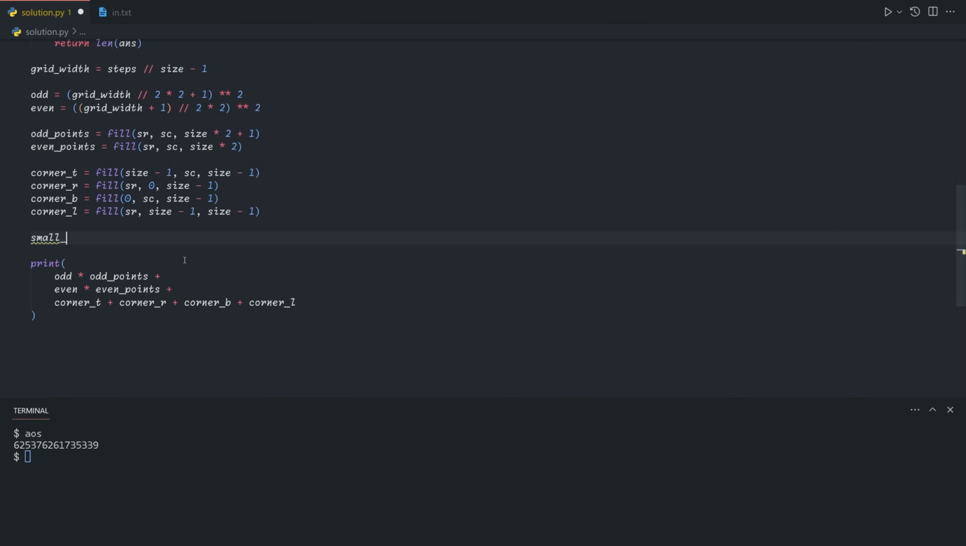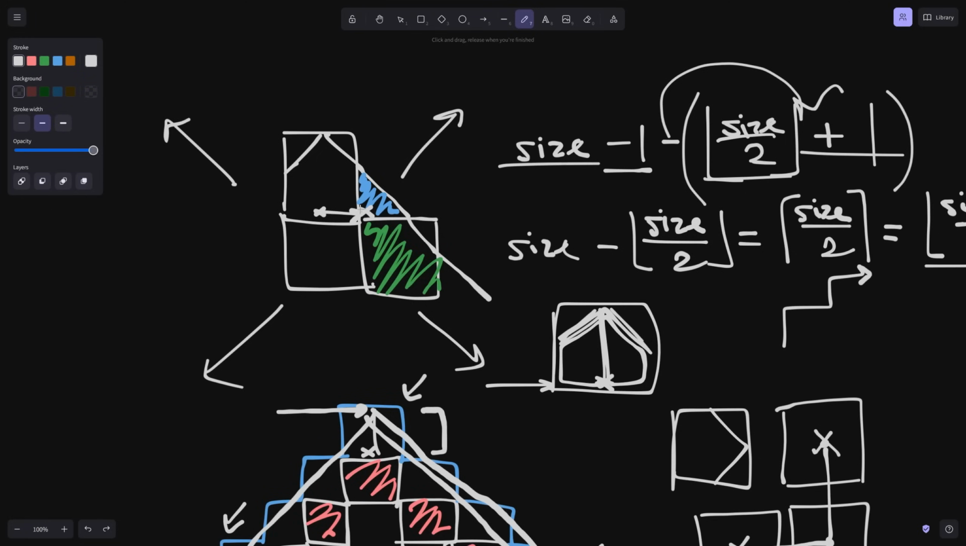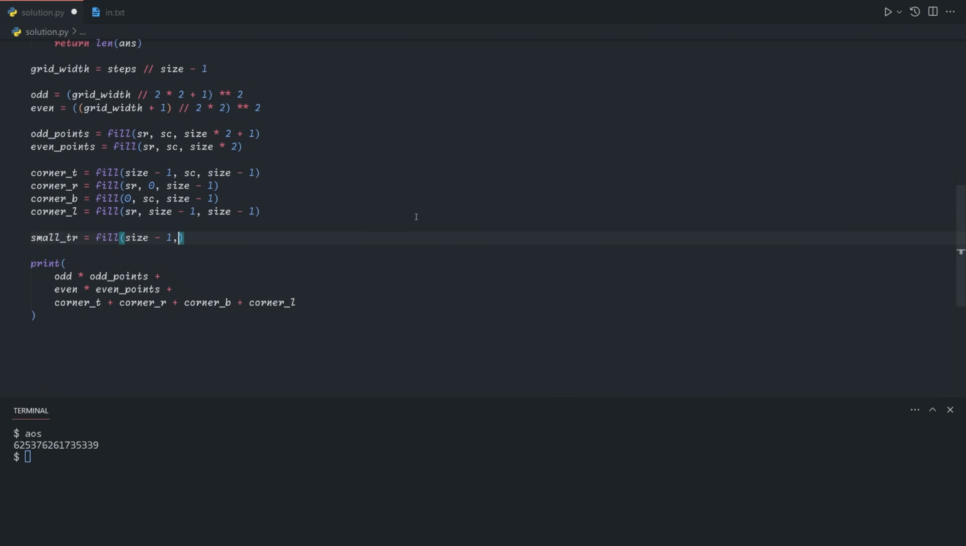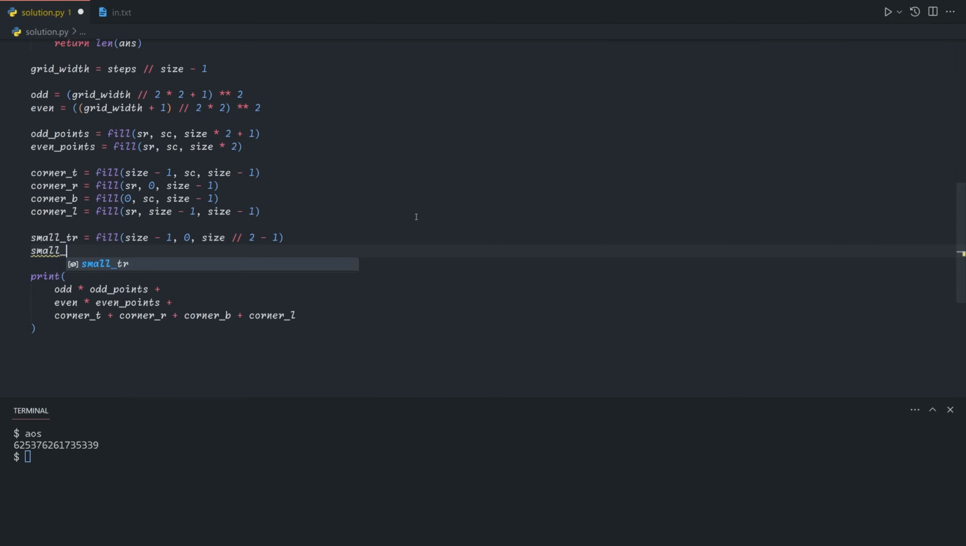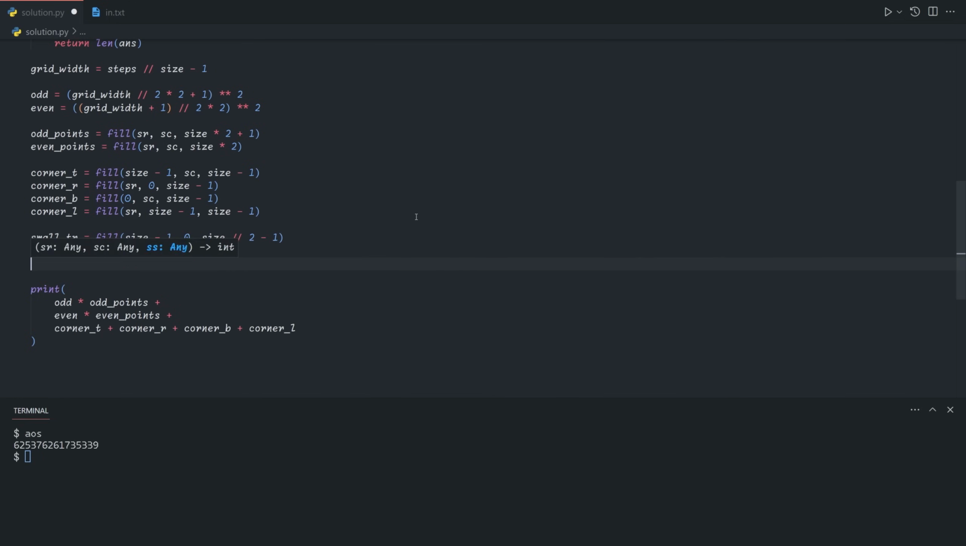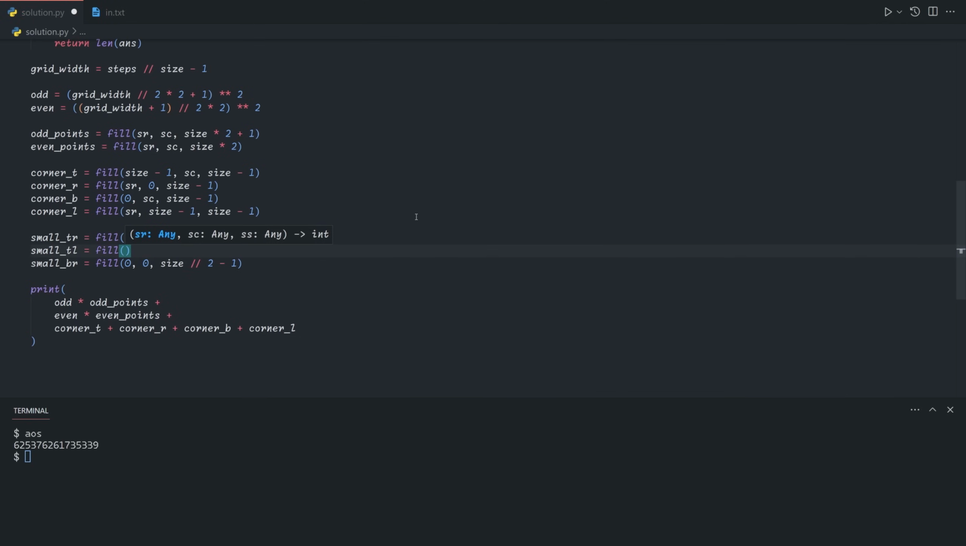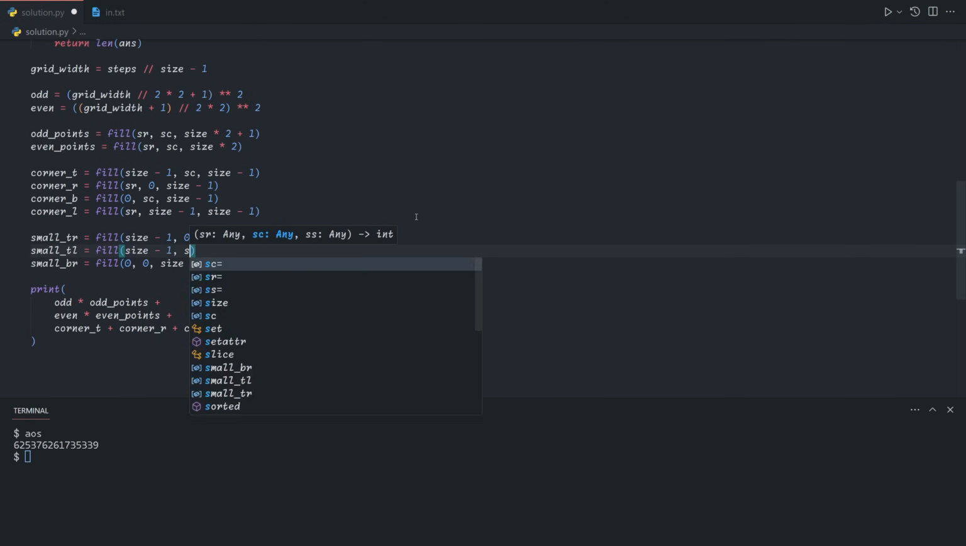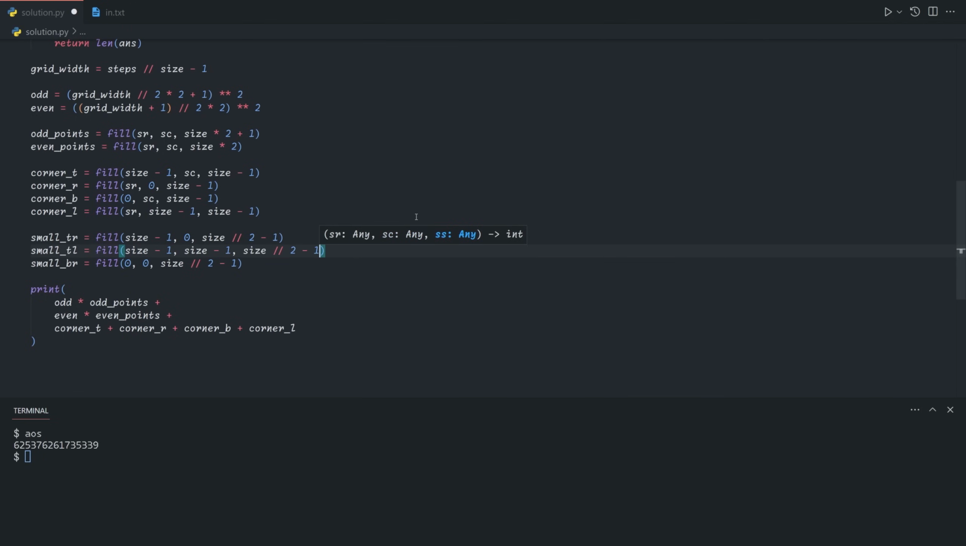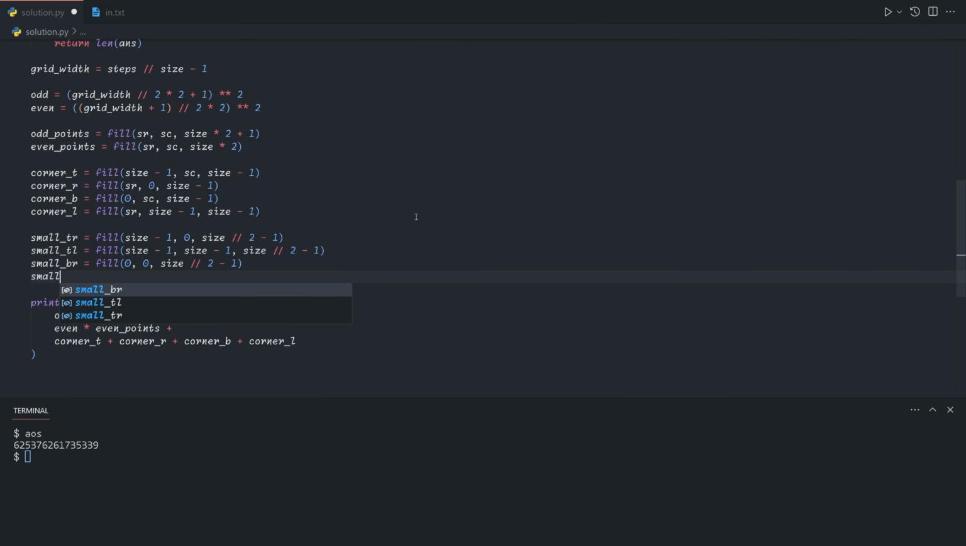So we're going to call it small top right. In this case, we start from the bottommost row and the leftmost column. So size minus 1, 0. And again, the number of steps is size over 2 minus 1. The bottom right segment, we start from the top row and the top column. The top left variant, which I actually said first in the order, but it doesn't matter. We start from the bottom row again, and also the right column. And the bottom left version, we start in the top row and the right column.